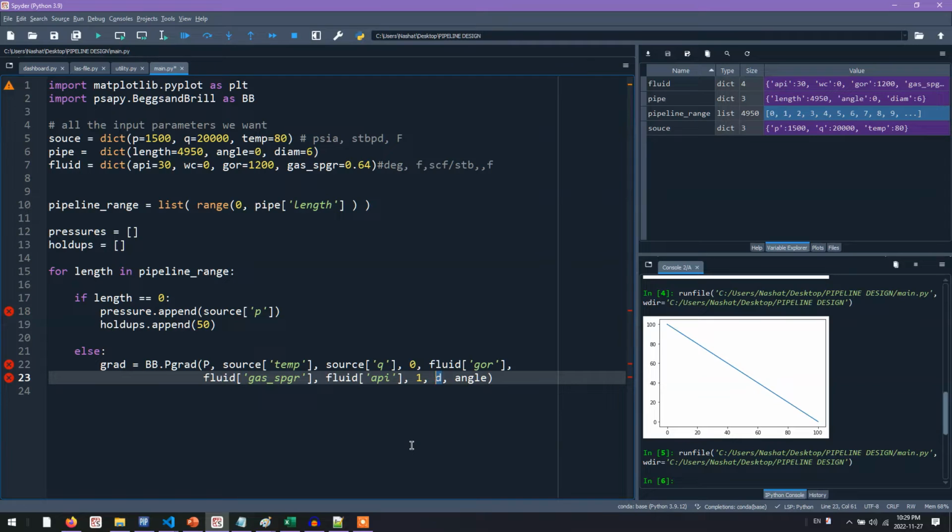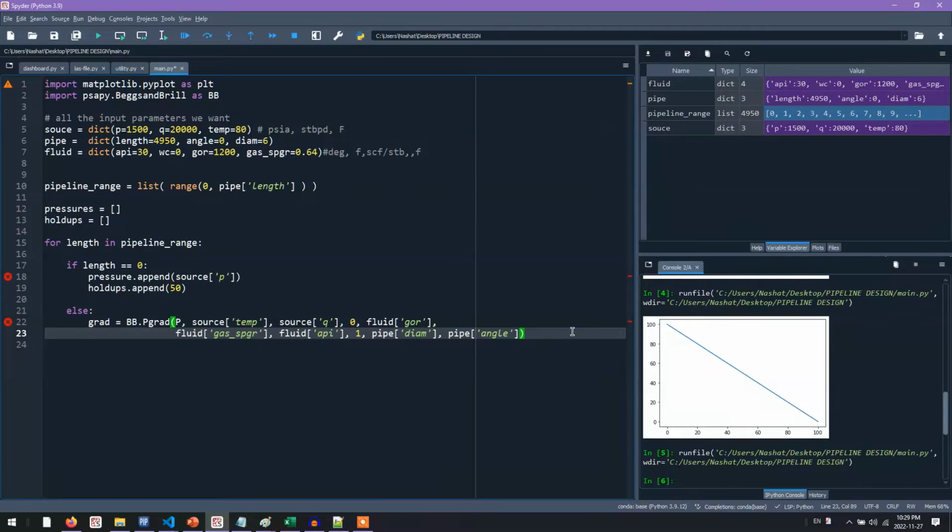The diameter is in inches. So we will get the diameter from pipe diam, which is 6 inches, by the way. And the angle we will get from the pipe as well, pipe angle. There we go. And before we do anything else, let's go ahead and do one thing.